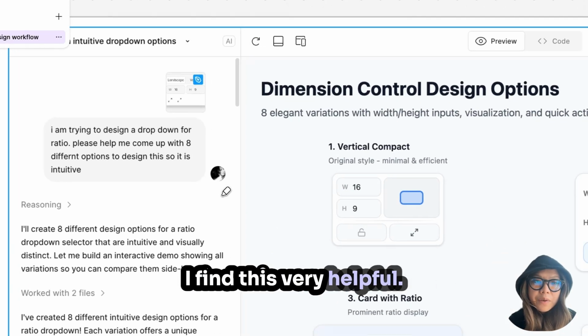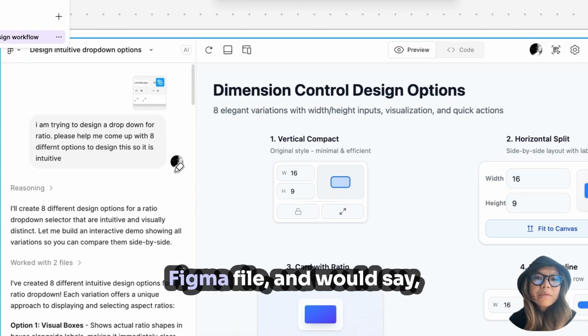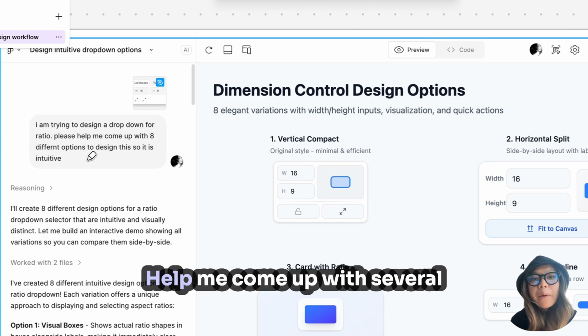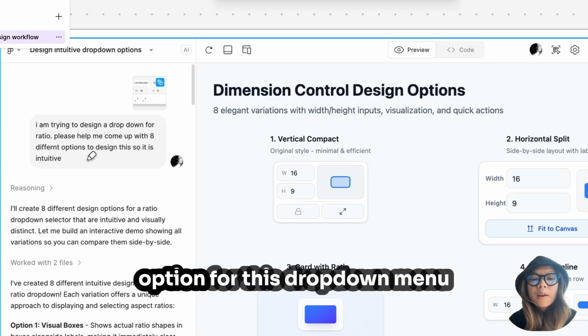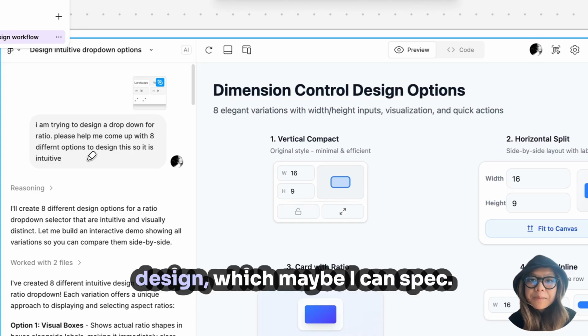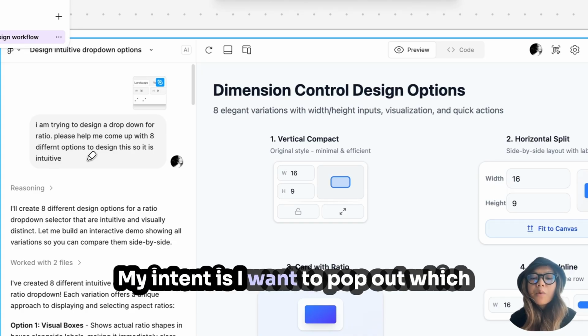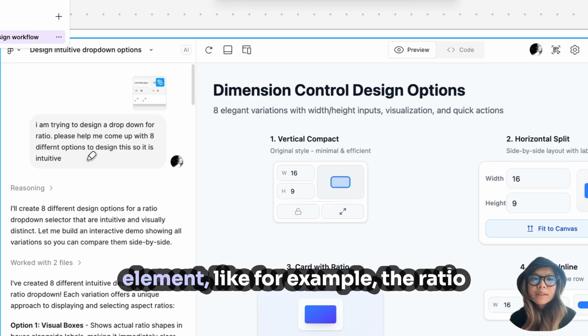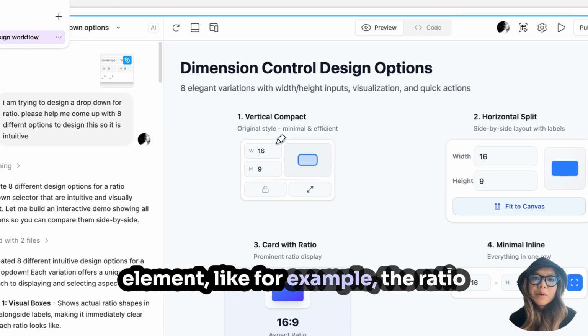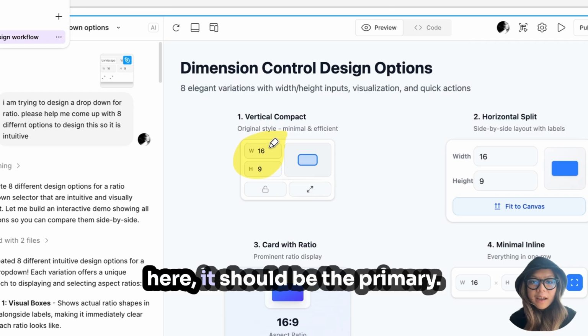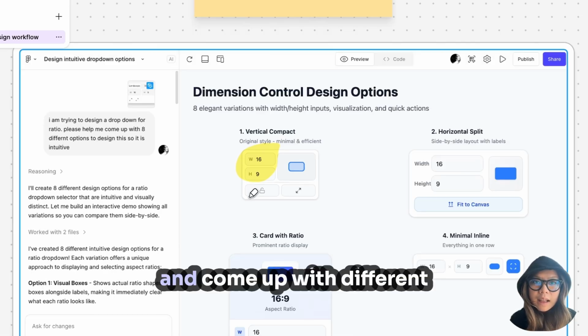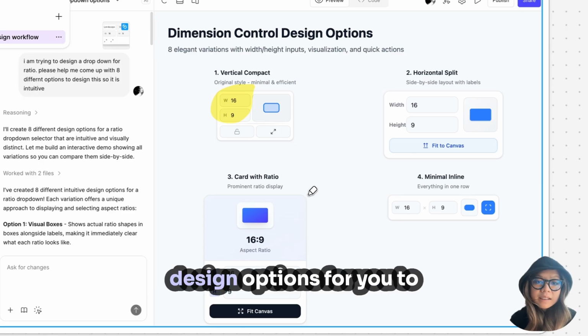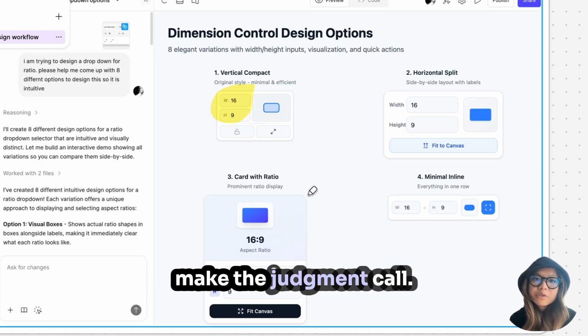I find this very helpful. I will copy a file from my Figma file and I would say what I am trying to do. Help me come up with several options for this drop-down menu design, and maybe I can further specify my intent: I want to pop out which element. For example, the ratio here should be the primary information that a user will see. Come up with different design options for you to make the judgment call.